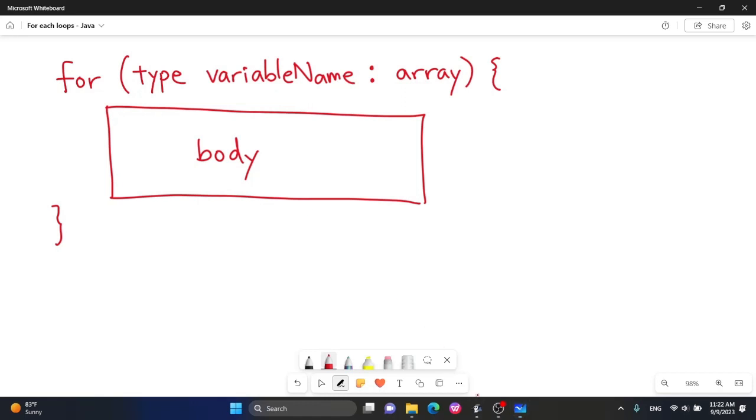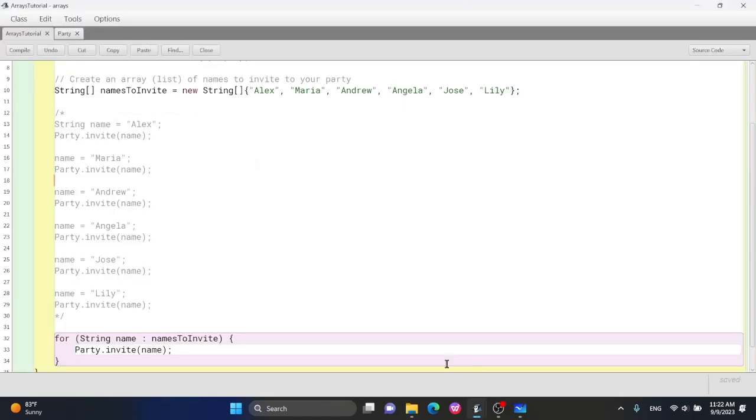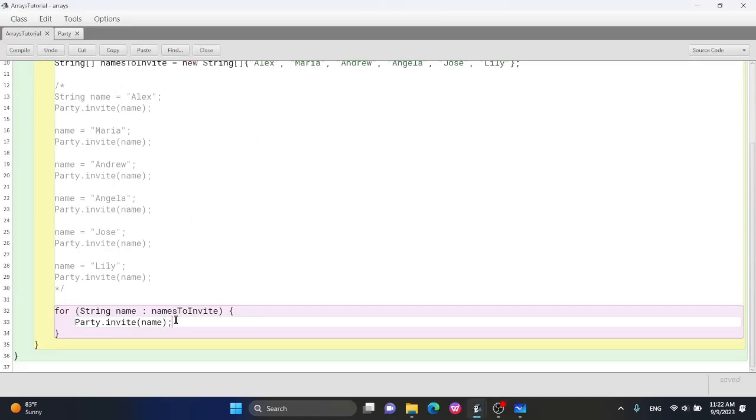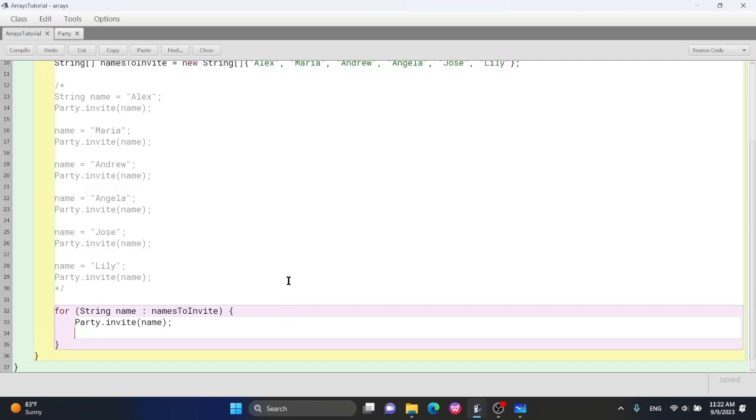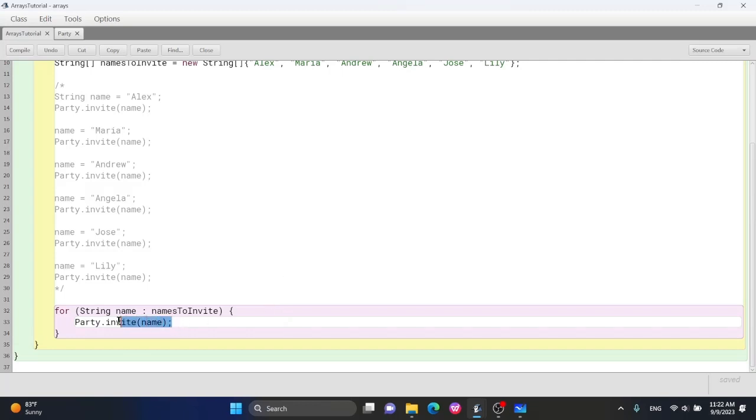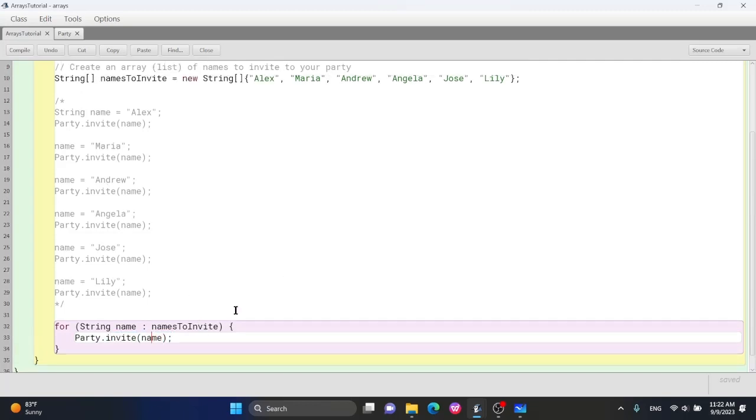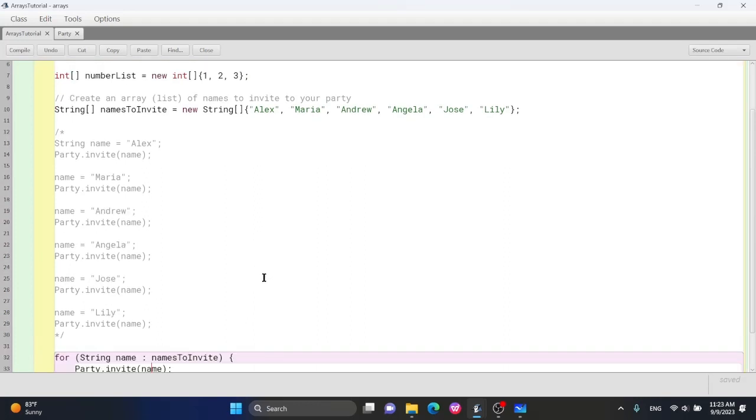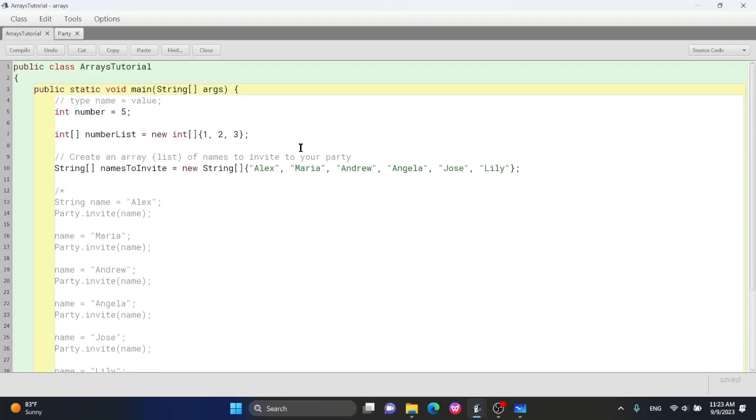And we can see here inside the body of this for each loop, all we're doing is inviting that person, right? And obviously we could have multiple lines in here. We could have it do different things. But for now, that's what we're going to do. So let's take a little bit and let that sink in.